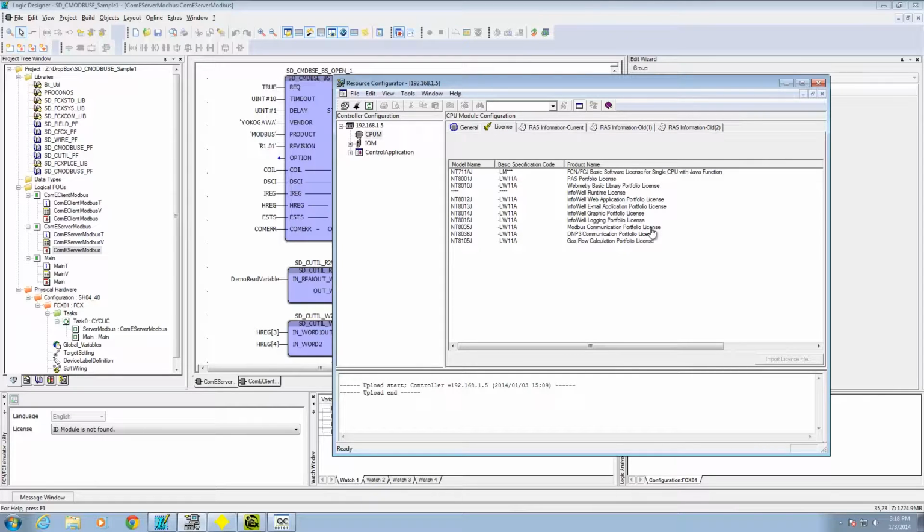With the FCN RTUs, it either comes on the CPU or it doesn't. So you had to have purchased a model that actually has the license on it. Models like SA0, SA1, or S10, S11 are all types of models that contain the Modbus communication portfolio. But if you happen to have an RTU and this is not showing up, then the version you have purchased does not have the Modbus communication portfolio license, and it's not something we can install after the fact. So on the RTU, it's either there or it's not.